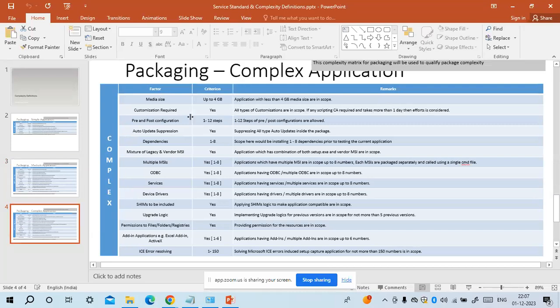In the complex category, it says that the media size is up to 4 GB, but this part depends completely upon your organization, because we have also worked on an application which has more than 10 GB size. Obviously for such an application we ask for special time, because that is not possible to do in 10 days; that requires a lot of time for testing, for uninstalling and all that.